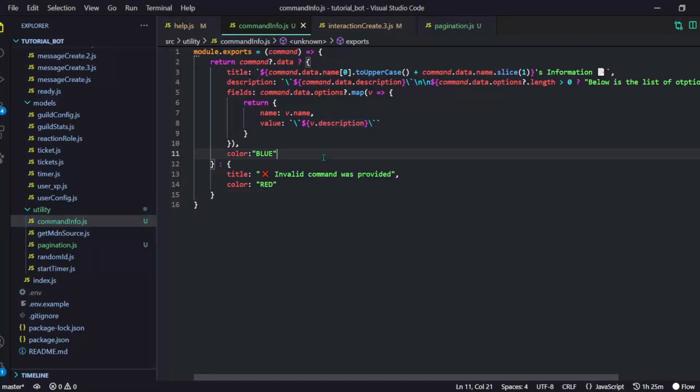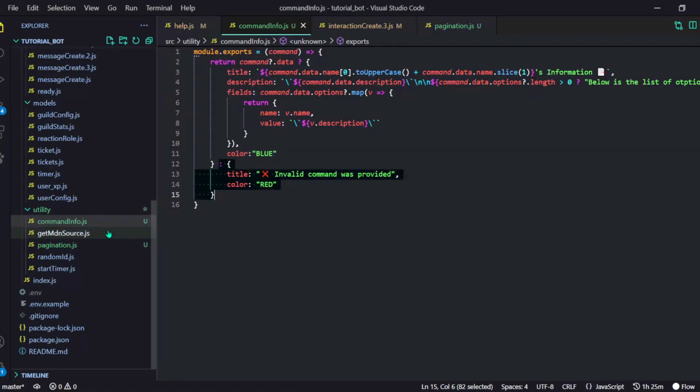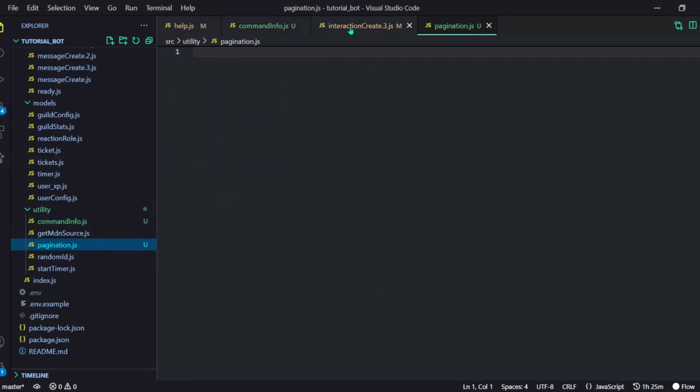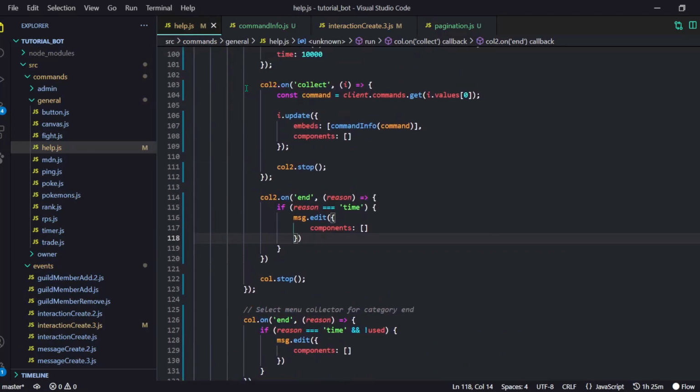First, it's command info, which is for the help command. It just returns the command data, and if the command is not found, then it returns invalid command. It's just returning an embed. And then we will create a pagination file, and if you are just here for pagination, just give me a minute so that I can tell the other people what I'm going to change in our old command.